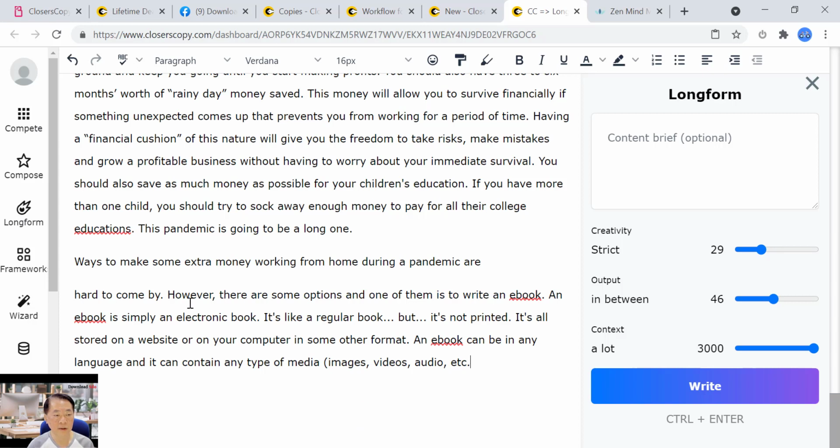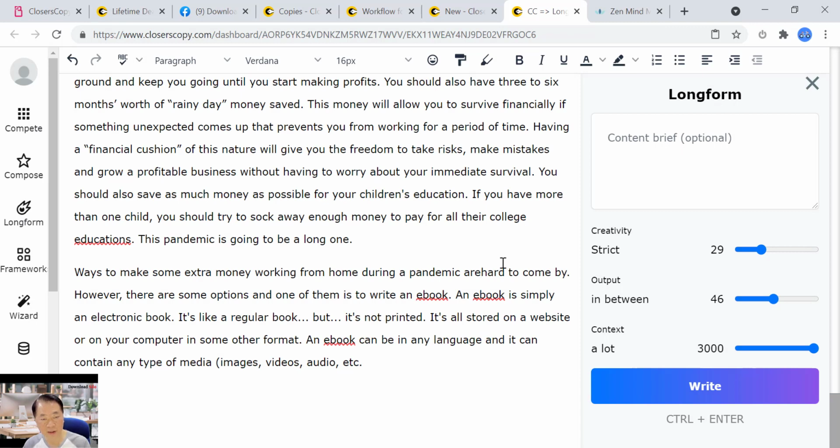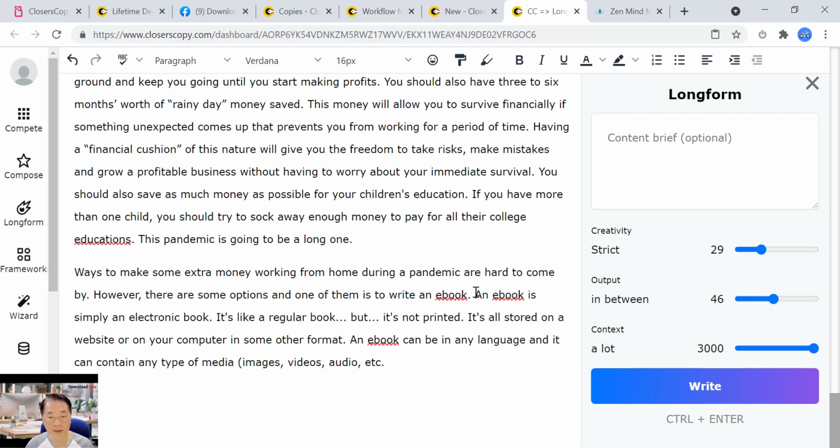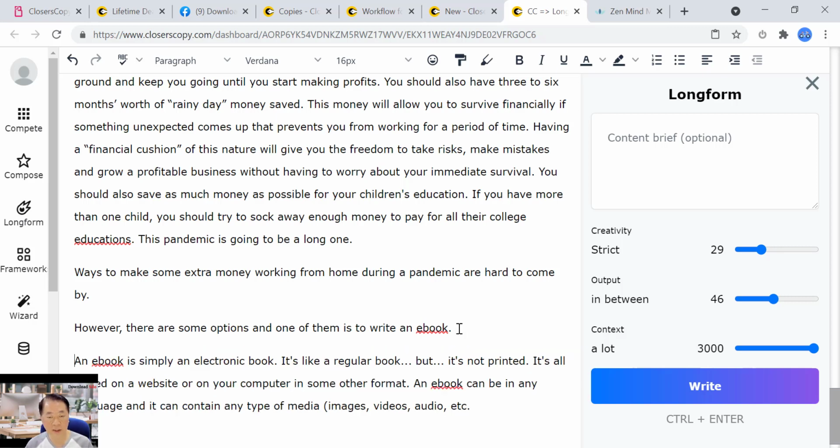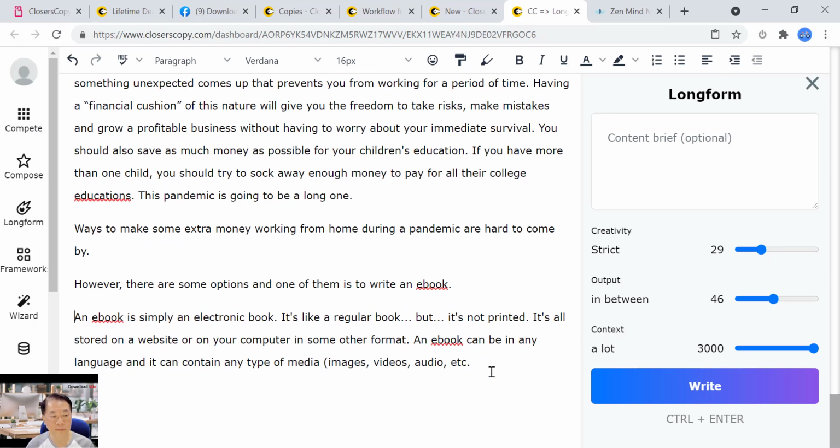Okay, it says it's hard to come by, however there are some options. One of them is to write an ebook. Okay, maybe this is something that is not too bad. Let's add a new paragraph: write an ebook. An ebook can be in any form. Okay, so this is one of them.